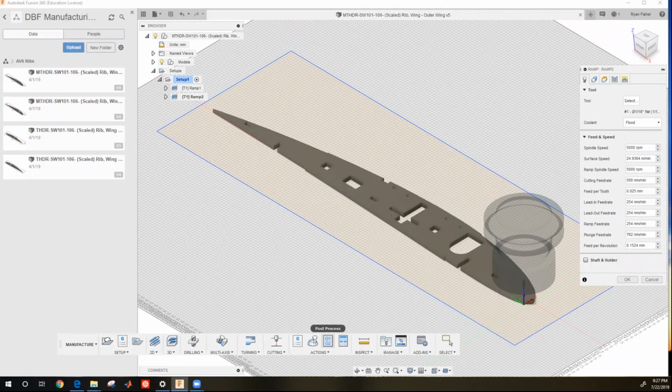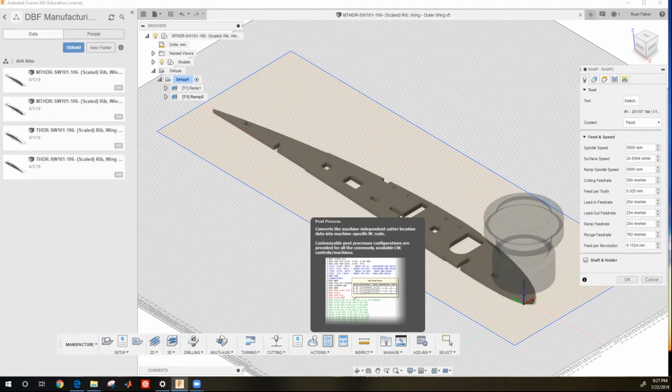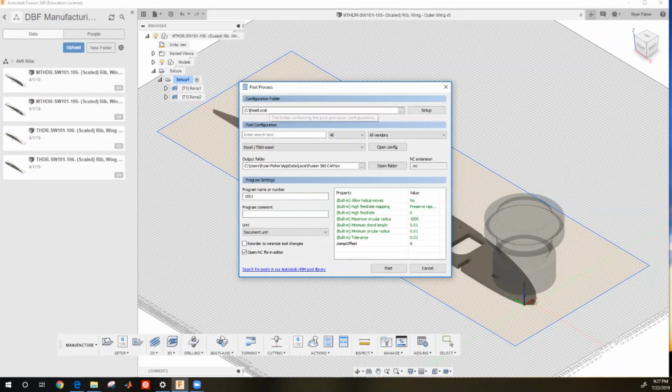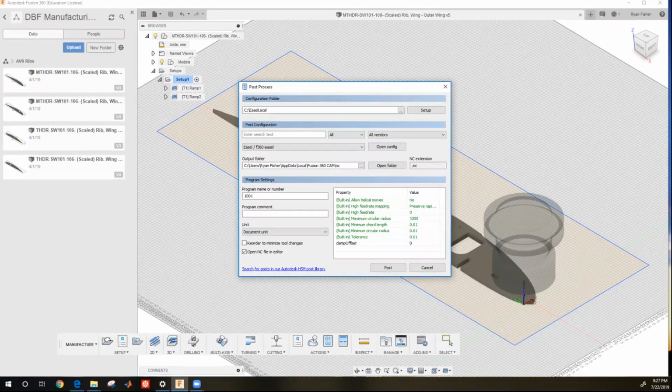To do that, simply go to Post Process down here at the bottom. Now you want to set your configuration folder to where the Easel driver is. So if you don't have that driver, you need to go to the Easel website, download it, and it should be in this folder. If you need help setting this up, contact me or one of the manufacturing leads.